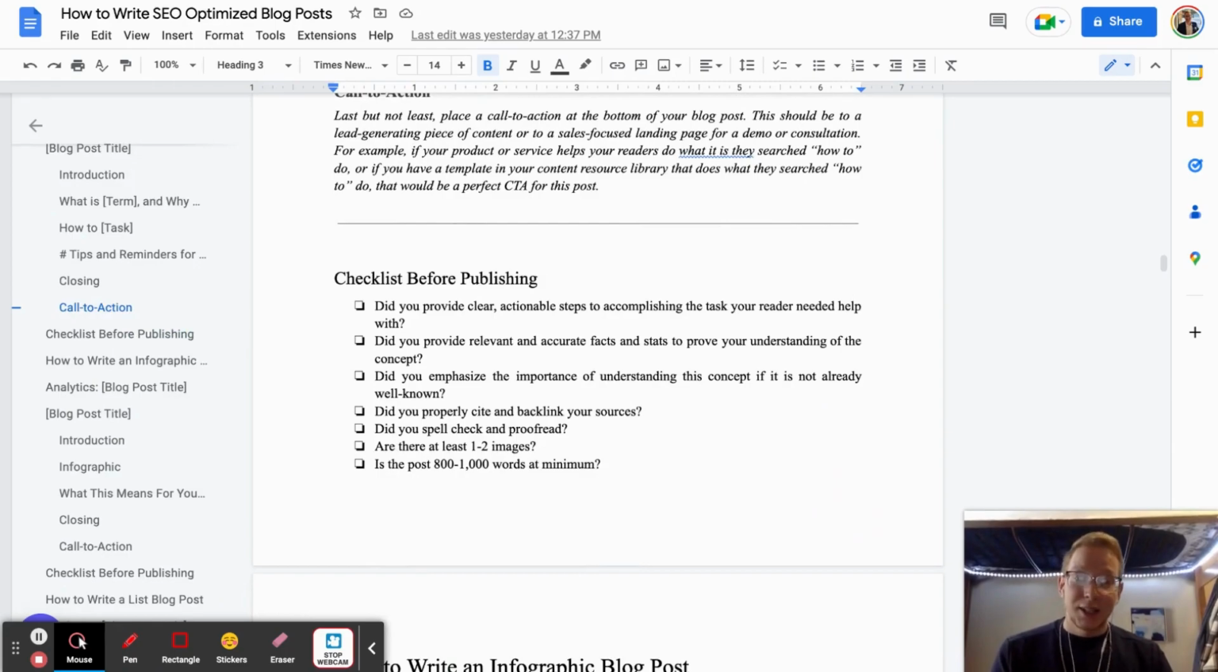Last but not least, there's a checklist before publishing. So before you actually publish this, make sure you have all these components. Did you provide a clear, actionable step to accomplish the task you need help with? Did you provide relevant and accurate facts and stats to prove your understanding of the concept? Did you emphasize the importance of understanding this concept if it's not already well known?